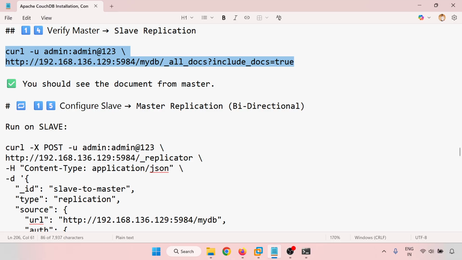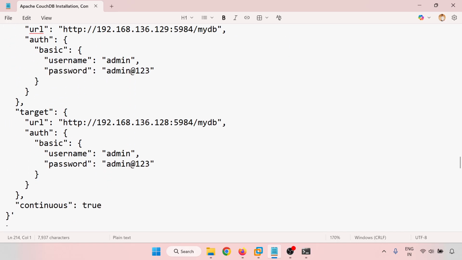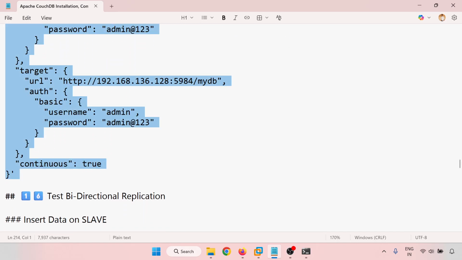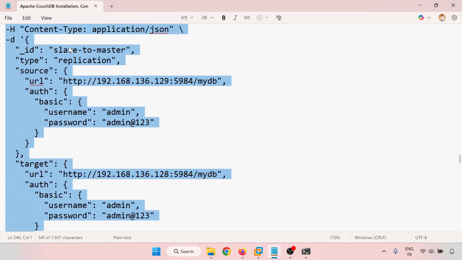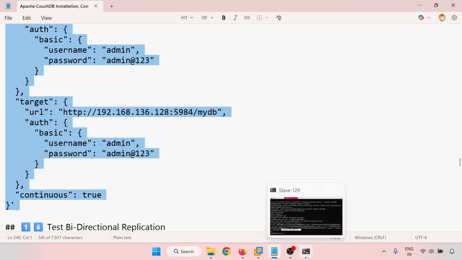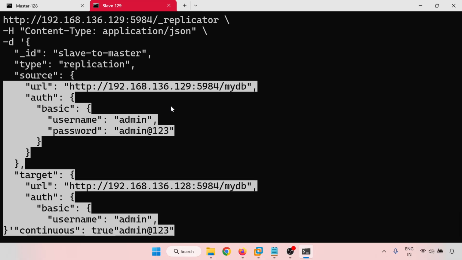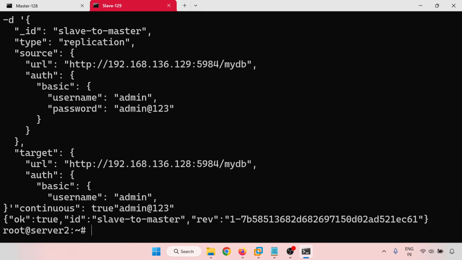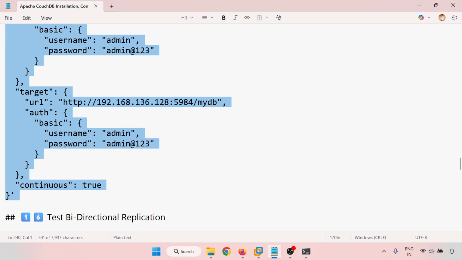So configure the slave to master configuration. Now we'll go for the bidirectional. So we'll run this command. This is a simple command. We are passing the URL, that is slave to master replication, and there we pass continuous equal to true. Whenever changes happen, data will be replicated automatically. So both directions are done.